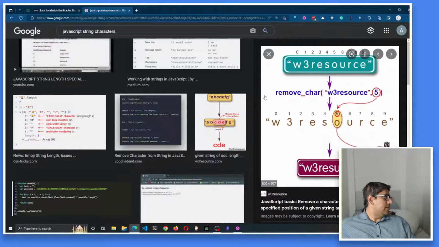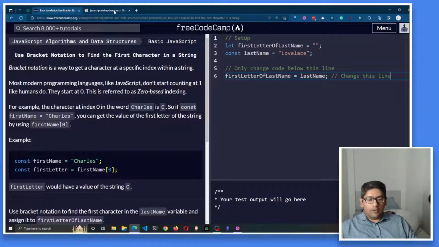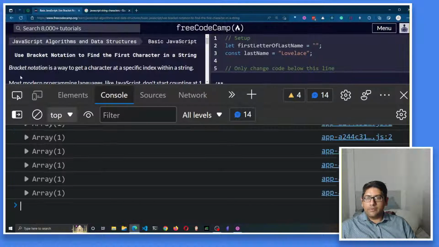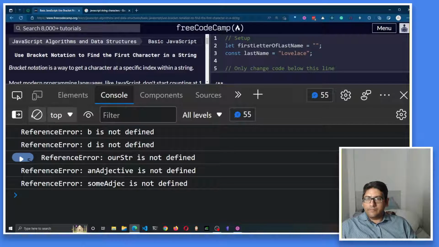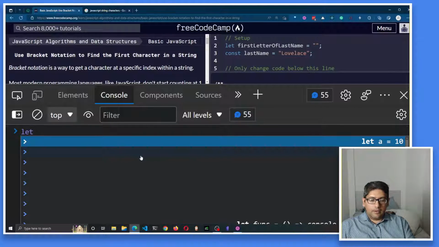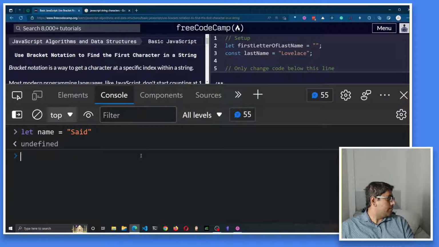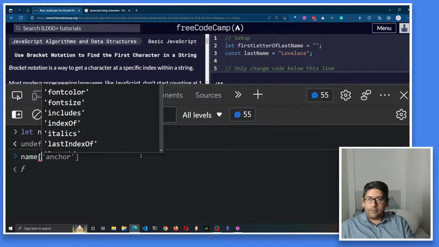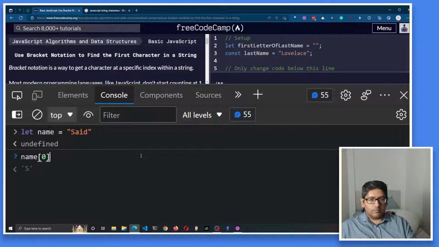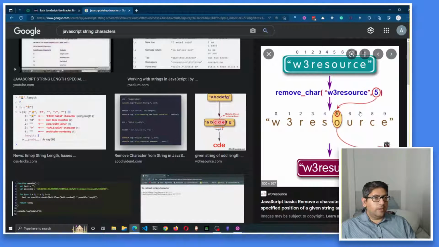You know how arrays work, right? Yeah, of course. So it starts with 0, 1, 2, 3 and so on. Now if I want, let name equal to, this sort of thing, you can get a single character from it. Name of 0, so it's S. This is how the numbering will basically happen.